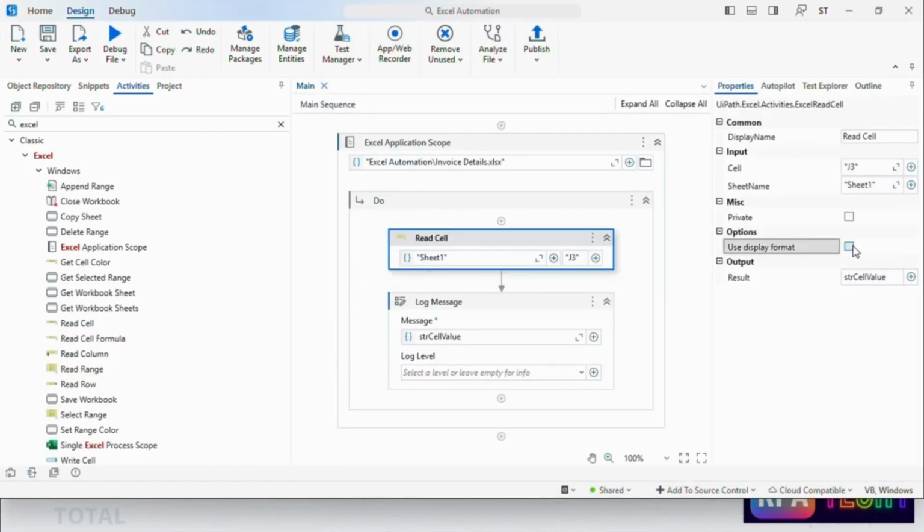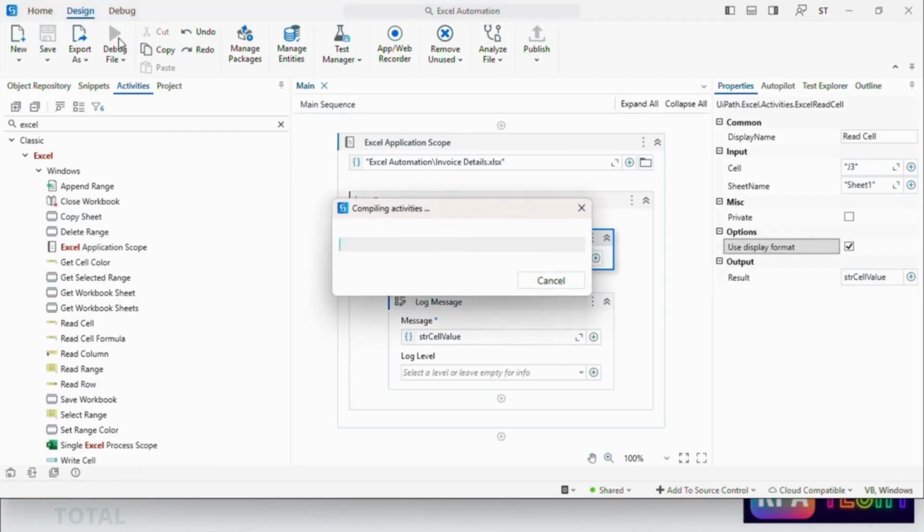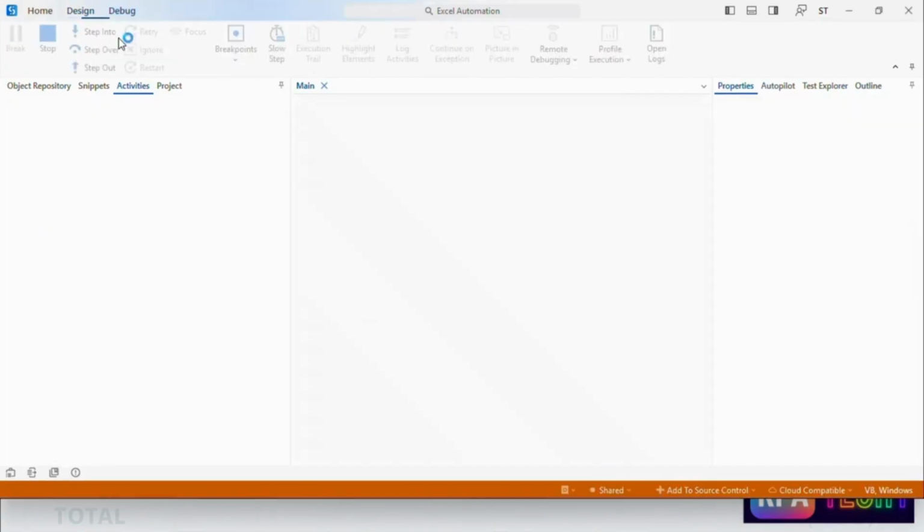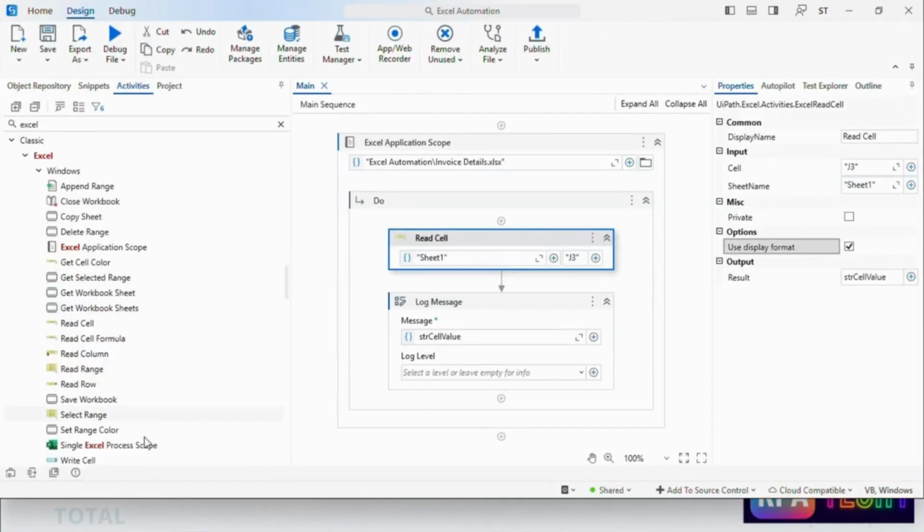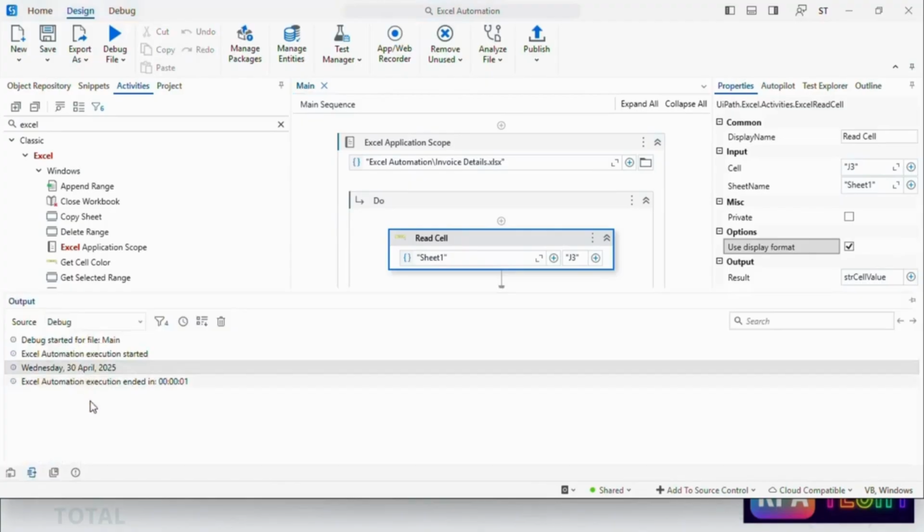Now let's check this option. Now it is going to return the formatted value from the Excel cell, right? So it is returning the formatted Excel value.